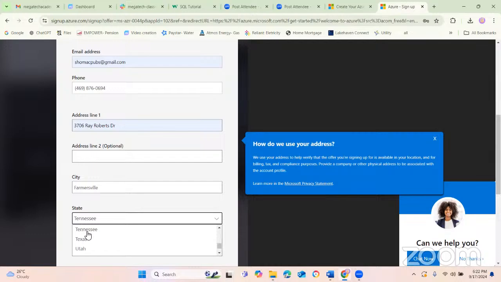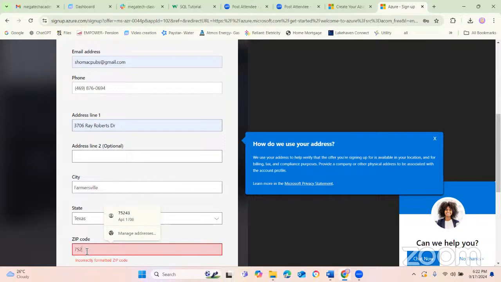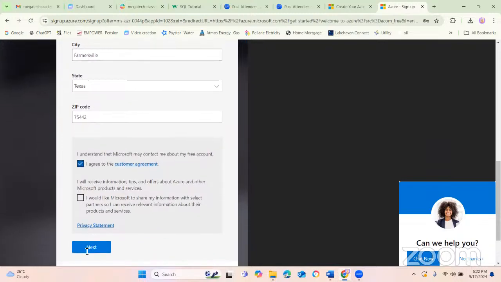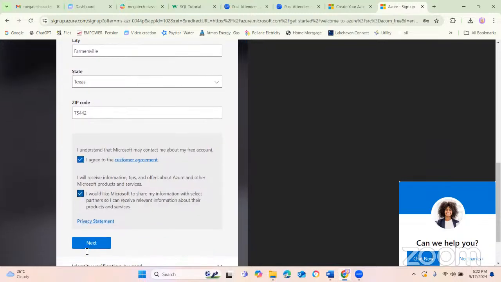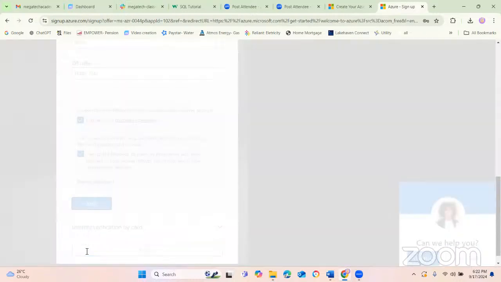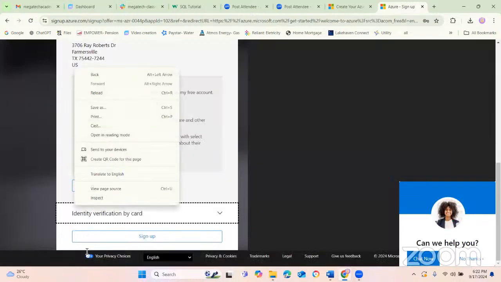Texas. Second one. Beautiful. Put your zip code. Then scroll down. Awesome. Click on I agree. Check that box too. Yes, good. Then click on next. No. Uncheck the second. Don't worry. I wouldn't want to be receiving all their emails.